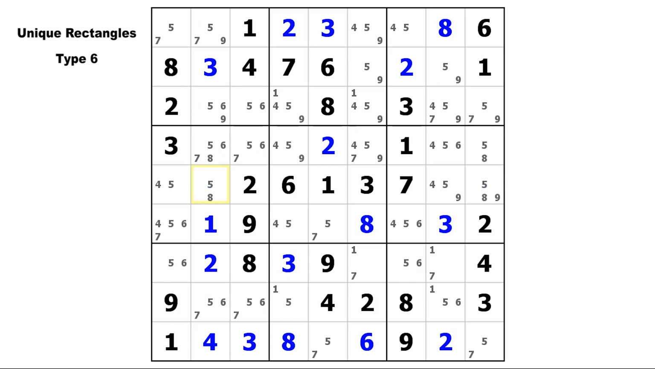And now I'm going to highlight the candidate 8s, and you'll see there's the X-wing. So you see there's an X-wing on 8, and there are no eliminations to be made, and that's what creates this pattern. All right, let's go to the next one.